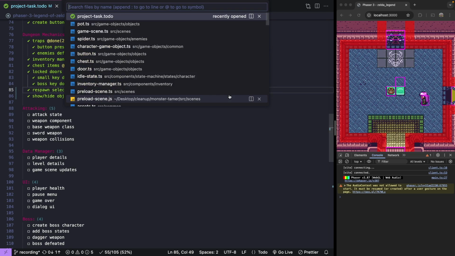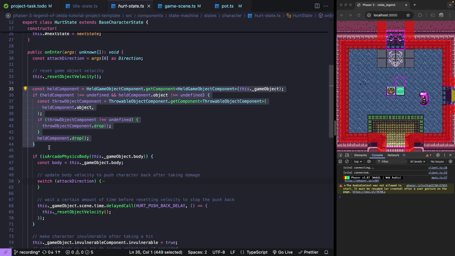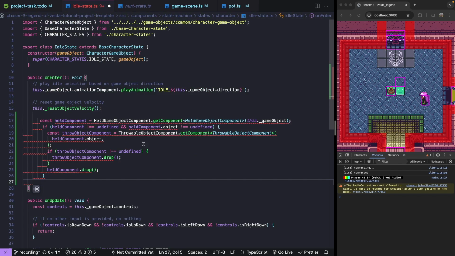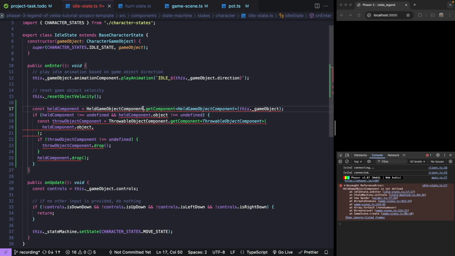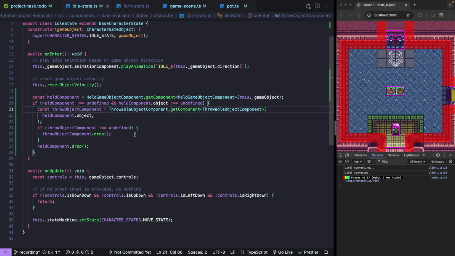So to add in this change, let's go into our idle state. After we reset our player's velocity, we'll check to see if our player is currently holding an item, and if they are, we'll go ahead and drop that item. And so this will be the same logic we do in our hurt state, so let's jump over there. Let's grab our block of code where we check to see if we're carrying our item. We'll come back to our idle state. Let's paste in our code. Let's update our imports. And so now after we reset our velocity, we'll see if we're carrying an object, and if we are, then we'll drop it.